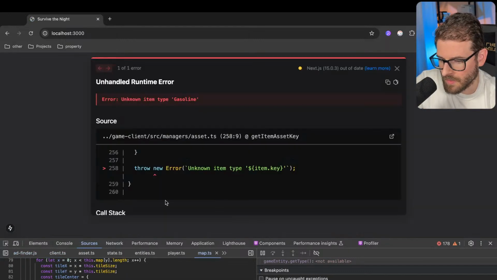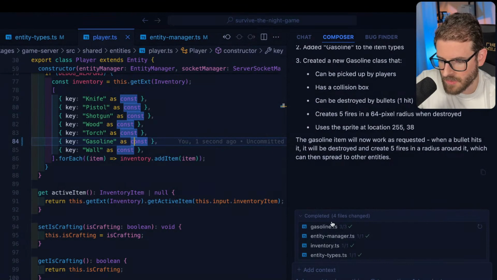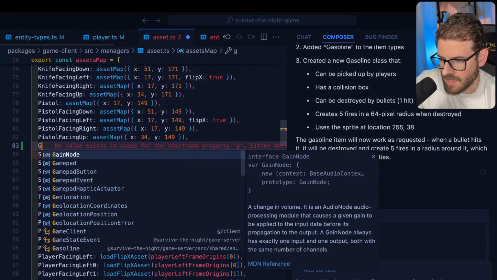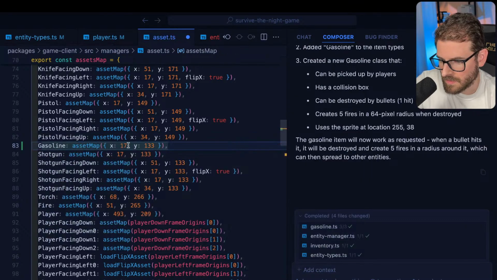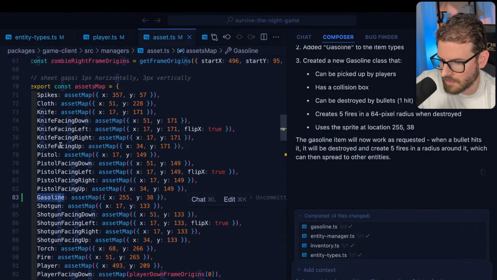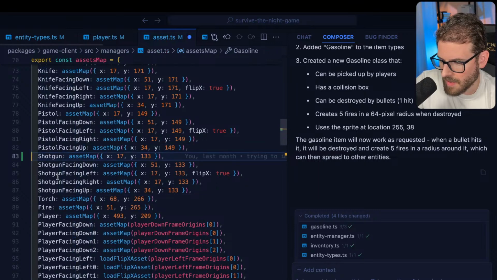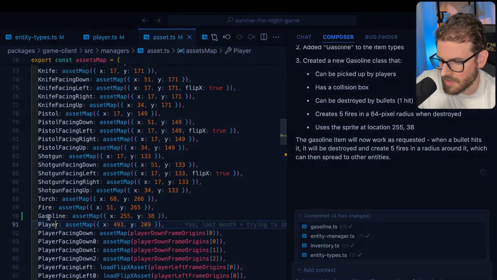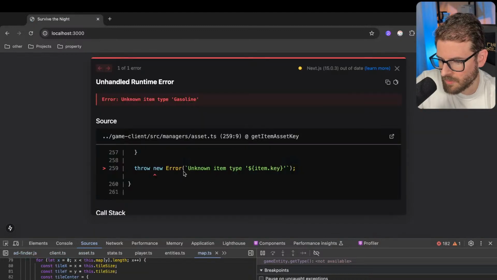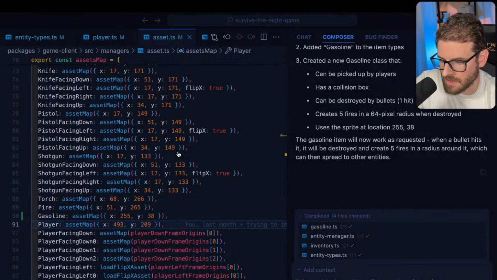Go to the server. Let's change this to gasoline. There we go. It's broken. The reason it's broken is because it didn't update my assets. So I'm just going to go ahead and say assets. We'll say gasoline. And then we want 255.38. I'll probably put it by some other things like the fire. Still broken. Gasoline get item asset key.